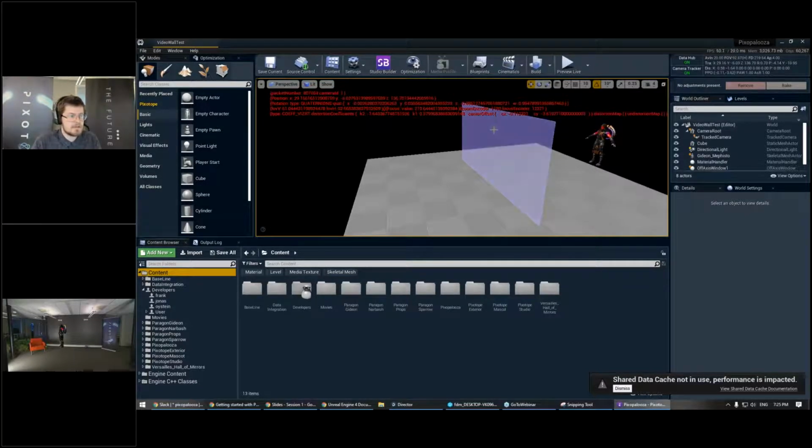So baking is trivial, easy to do. It's a single button solution. Just make sure you save your level afterwards.